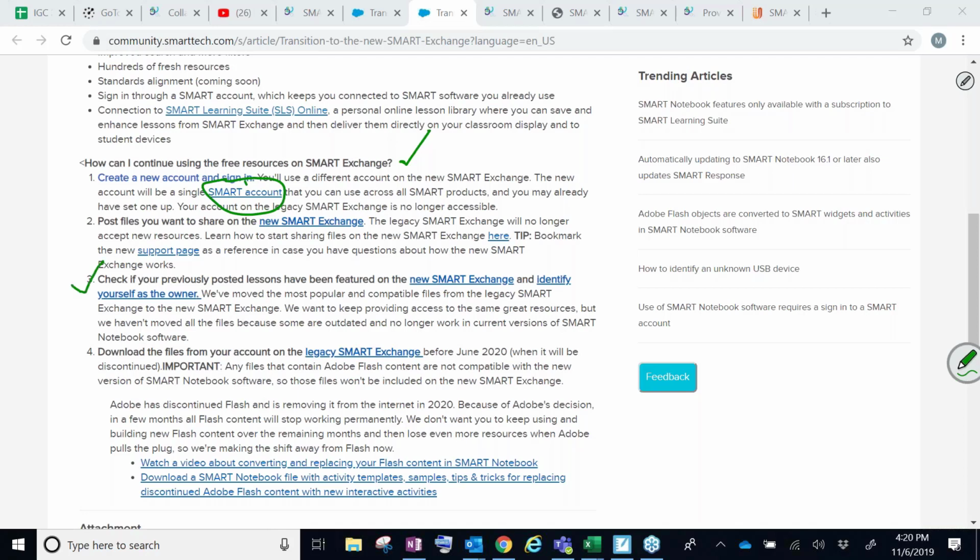Some of the resources that have come over, we didn't have the capabilities to put in those details in the old Smart Exchange, or I should call it the legacy Smart Exchange. So if you have lessons that you had previously uploaded, check to see if they've come across to the new Smart Exchange, and if so, you can identify yourself as the owner. That would be really helpful, and we'd be able to get all of the specific details needed for people to be filtering and searching for your content.